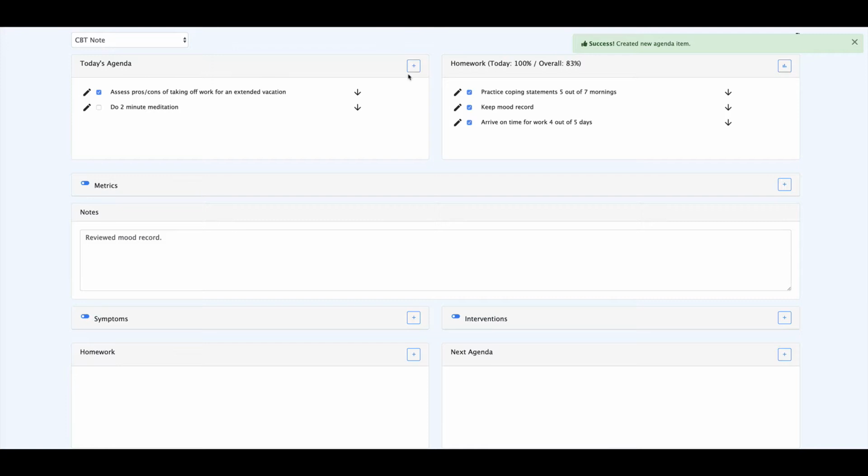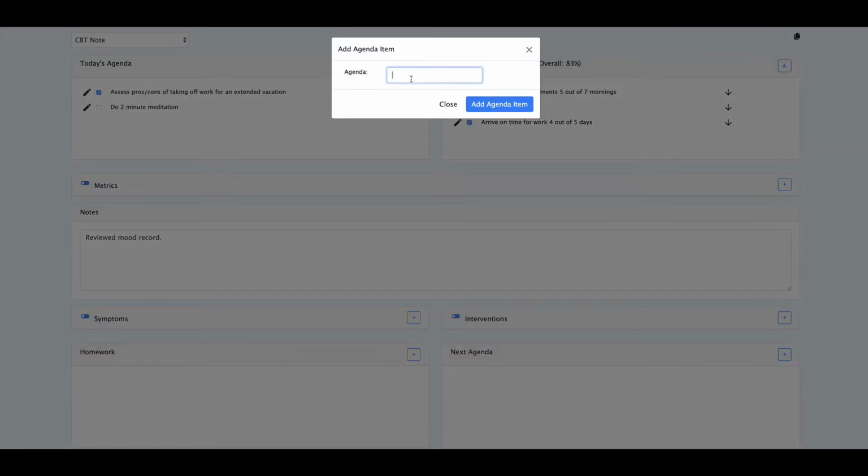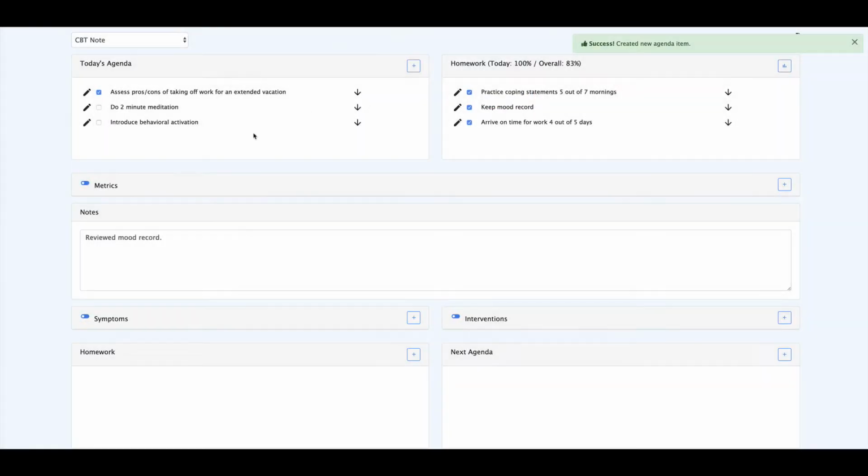And you might say, oh, it's important for me to sort of feel a little better about myself and bring up my sadness. And I might say, well, why don't I introduce the topic of behavioral activation and maybe talk about a pleasure and mastery scheduling exercise. So I add that to remind myself what's on the agenda, and I can check it off as I go and add it to the note as we potentially do those things.